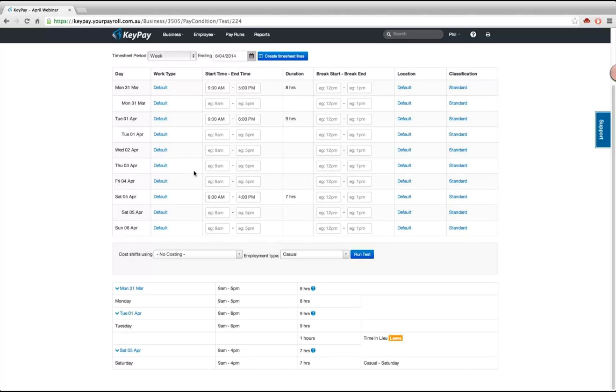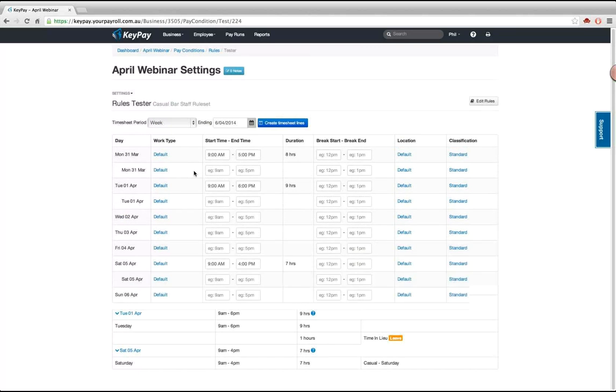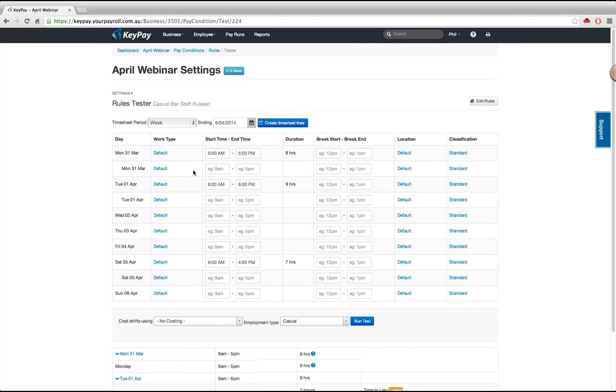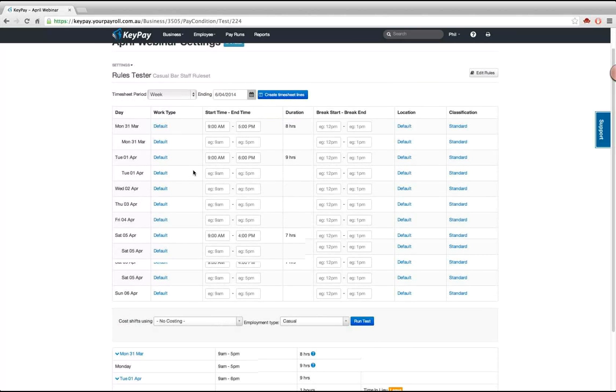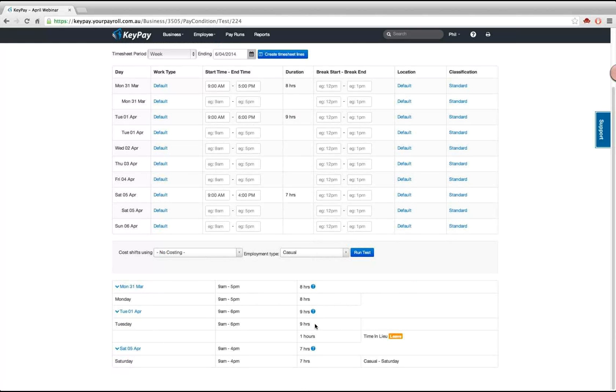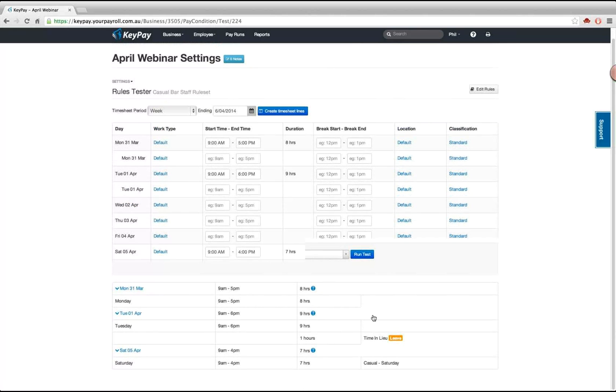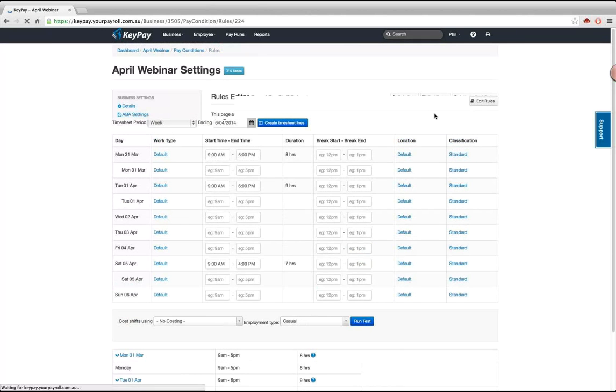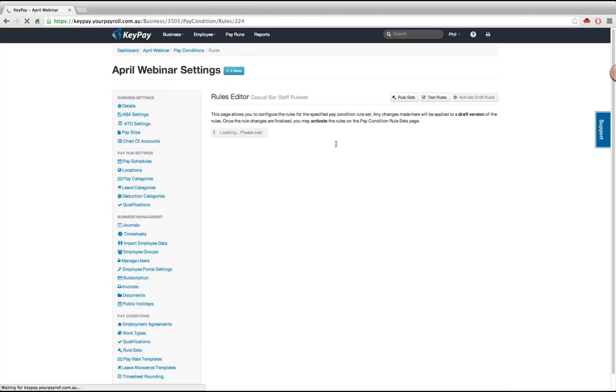So once I've done testing, I can come back in and edit the rules. Now I've noticed one thing here is that Tuesday is actually still paying for 9 hours and putting in time in lieu of 1 hour. So what I actually want to do is come in here and edit the RDO banking rule.